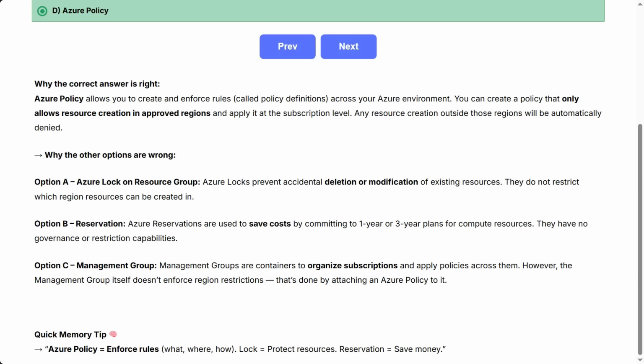Why the other options are wrong. Option A, Azure Lock on Resource Group. Azure locks prevent accidental deletion or modification of existing resources. They do not restrict which region resources can be created in. Option B, Reservation. Azure reservations are used to save costs by committing to 1-year or 3-year plans for compute resources. They have no governance or restriction capabilities.